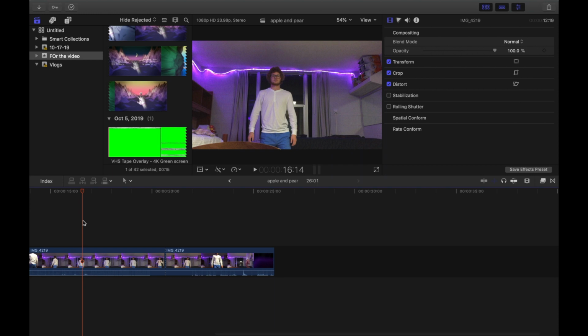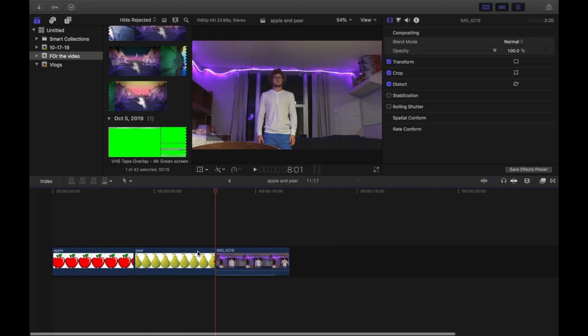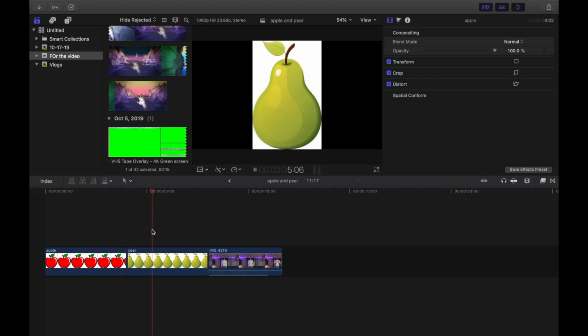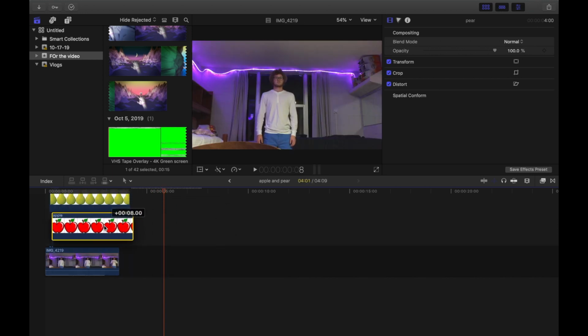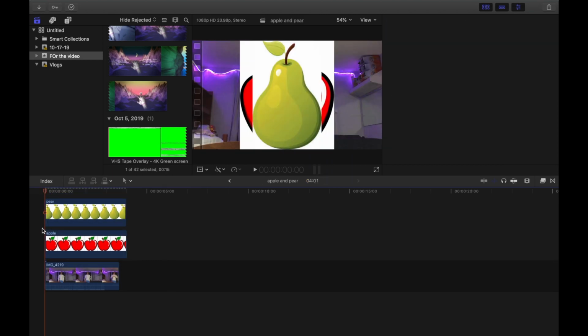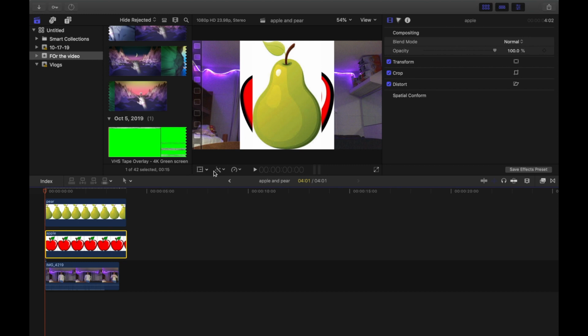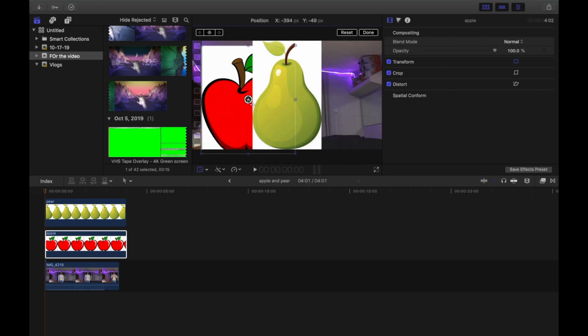So we'll cut it right there, and then we'll cut it right there. So we don't need these parts. And let's say we want to add this apple and this pear on top of our video. So we'll go ahead and put them up here. It doesn't really matter the order all that much, but what does matter is how you do it. So double click on the apple. You don't have to double click, but we'll go down here, and then as you can see, we can move our apple around the screen.